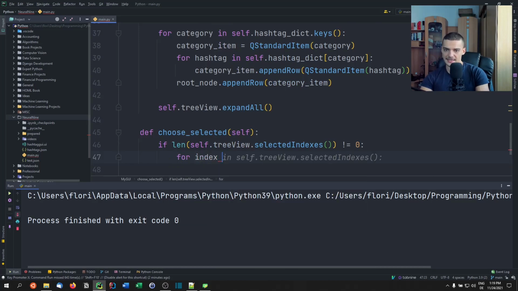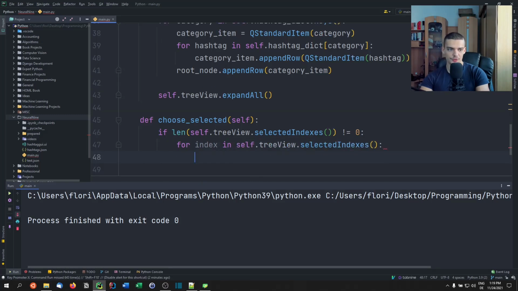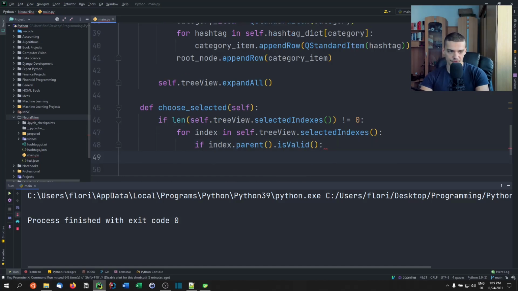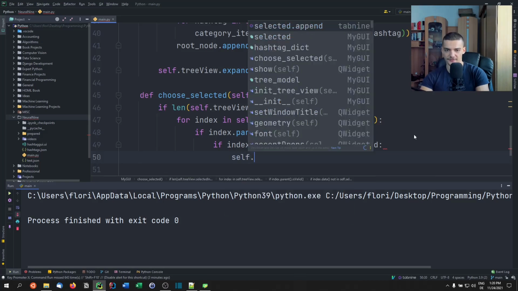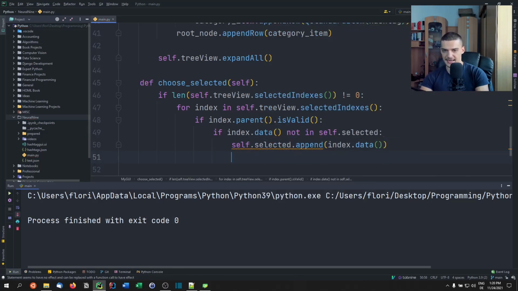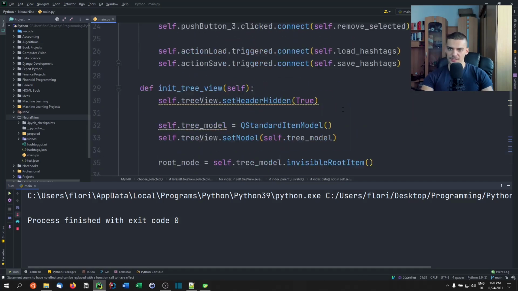We're going to say for index in these selected indexes, we're going to see if that index has a valid parent. So if it's a hashtag, because the hashtags have as the parent the category. The categories don't have a parent. So if the parent is valid, we're going to say if the index data is not already part of selected, then we're going to add it. So then we're going to say self.selected.append index data.